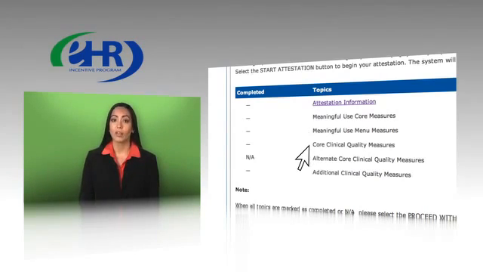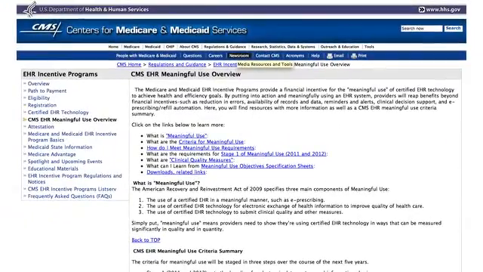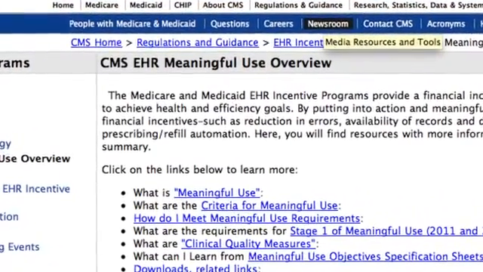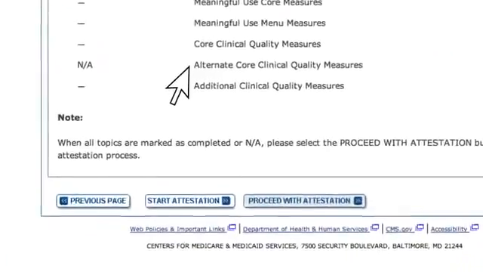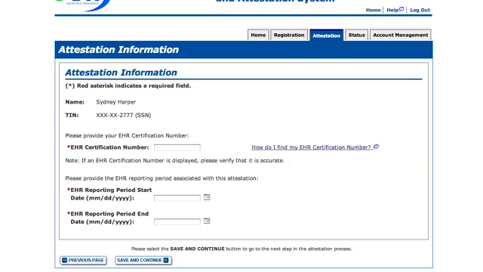You must also report on 3 clinical quality measures and 3 additional clinical quality measures. If you enter a value of 0 in any of your clinical quality measures, you must provide corresponding measures in the alternate clinical quality measure. Visit the Meaningful Use page on the CMS EHR Incentive Program's website for more information. When all topics have been marked as completed, the Proceed with Attestation button can be selected to complete the attestation process. Select the Start Attestation button to begin the first topic.